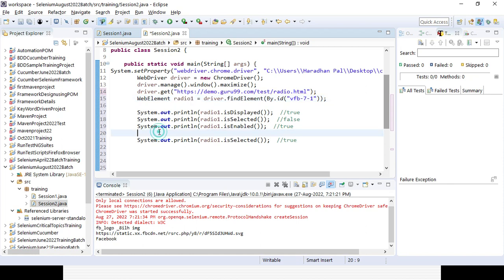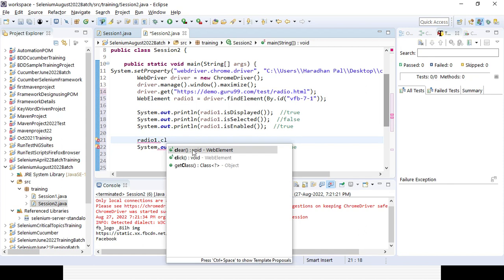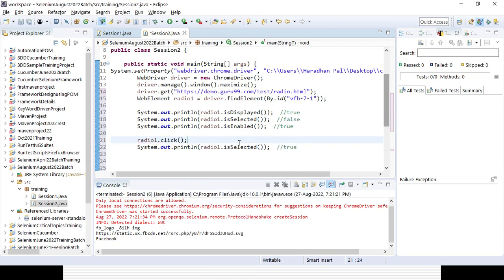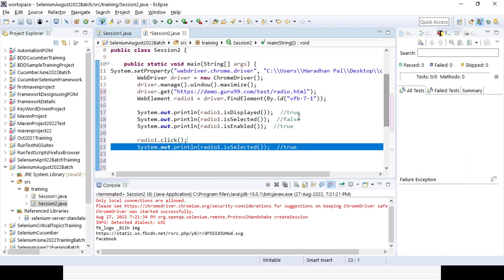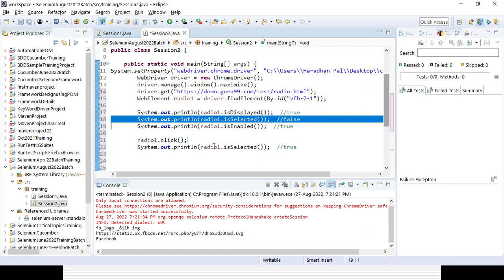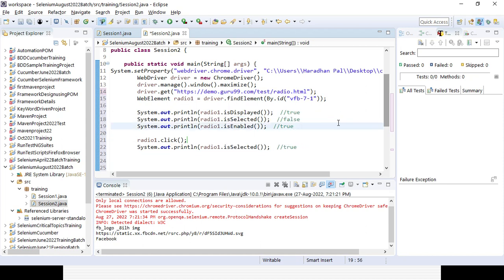After validating, by default you will be selecting, so radio dot click, that is the operation, it will be selected. After that, if you want to check whether selected or not, then it will be true. Initially it was not selected, but I was selecting it now, so it will be true. So let's try to run the code and let's see how it is behaving.